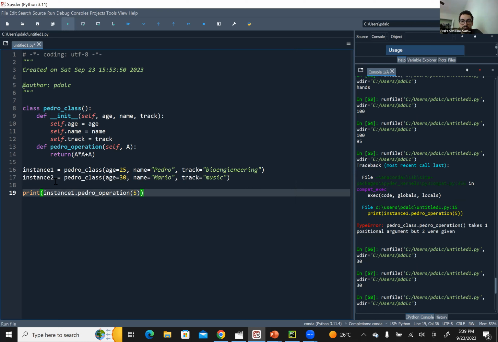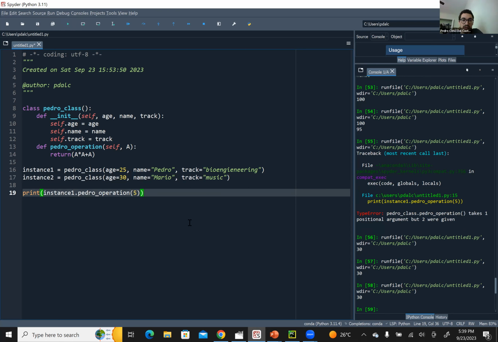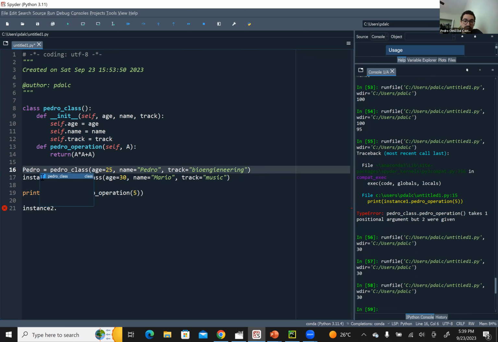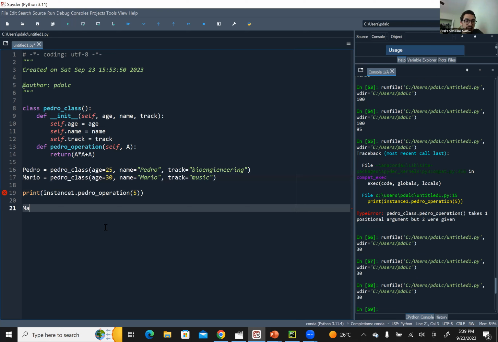It runs normally. And now I can, for example, ask what is the age of the second instance, instance 2? So let's change the name. This is Pedro. This is Mario. So what is the age of Mario? I just do Mario dot age. And now I'm accessing the age of Mario. So let's print this. Print Mario age.